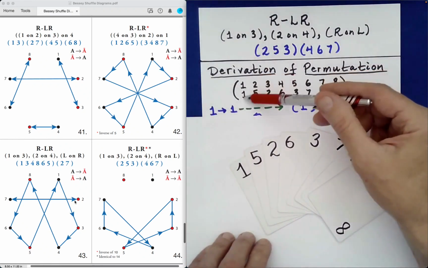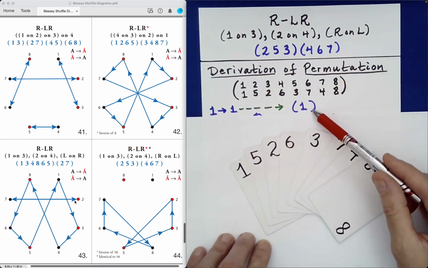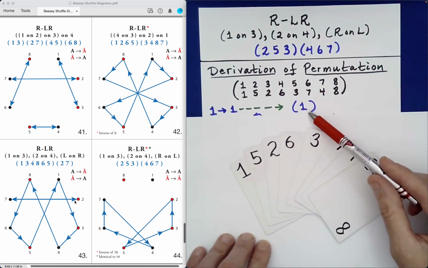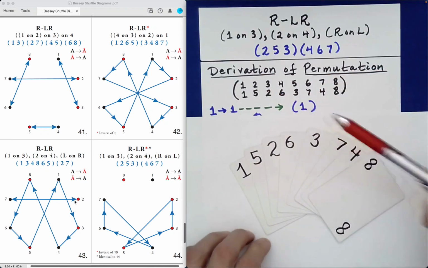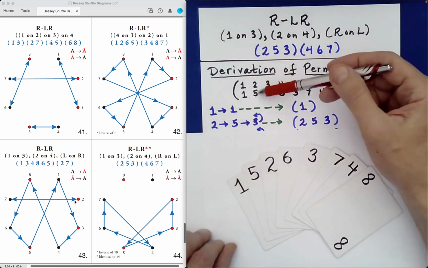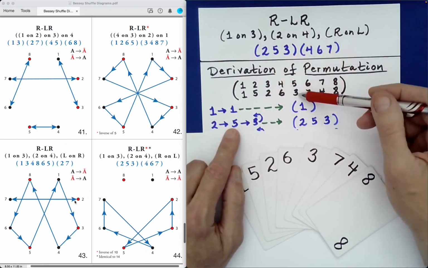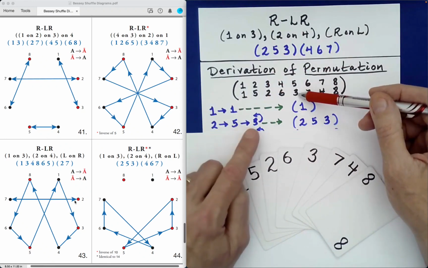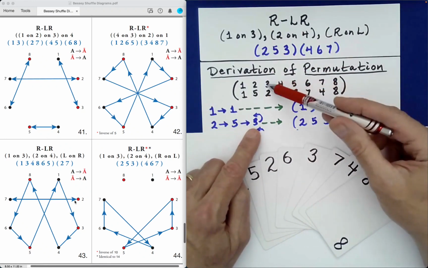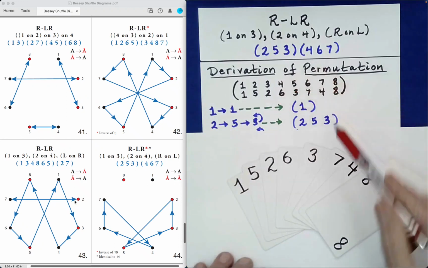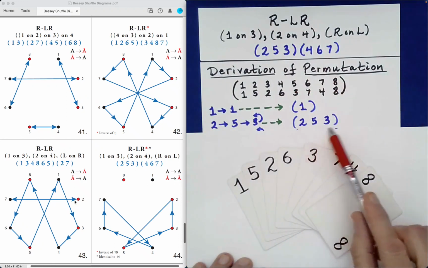1 goes to 1, so we have a single cycle, also called a one cycle, also called a fixed point. 2 goes to 5, so we have an arrow from 2 to 5. 5 goes to 3, we have an arrow from 5 to 3, and then 3 returns back to 2. So it cycles around, completing a 3 cycle.